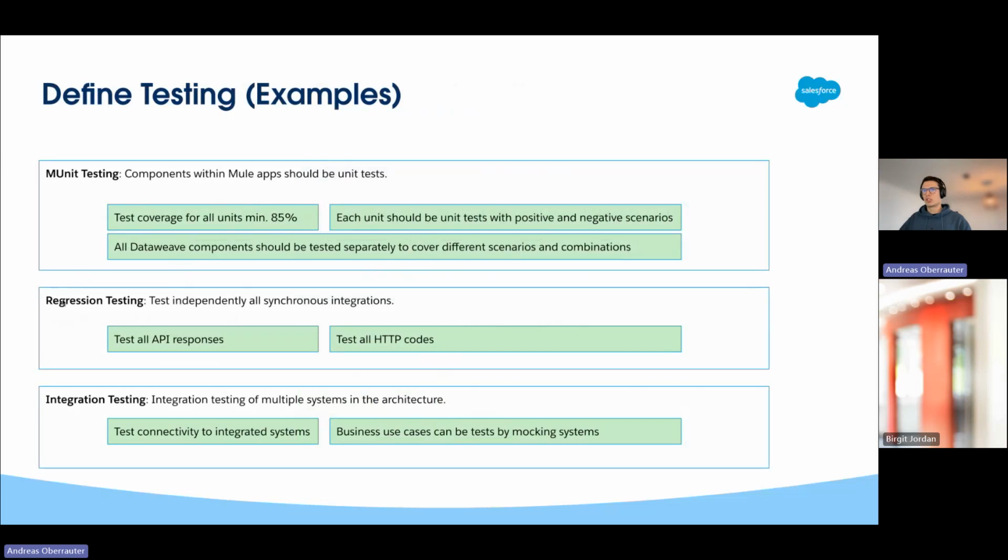The second one, which I'm also going to dive into today, is regression testing. And I defined it now in this example that regression testing is only done for synchronous integrations. We can also do it for asynchronous integrations, but it might get a little bit complicated because you don't get a response back directly, right? So in this presentation, I would like to focus only on regression testing for synchronous integrations.